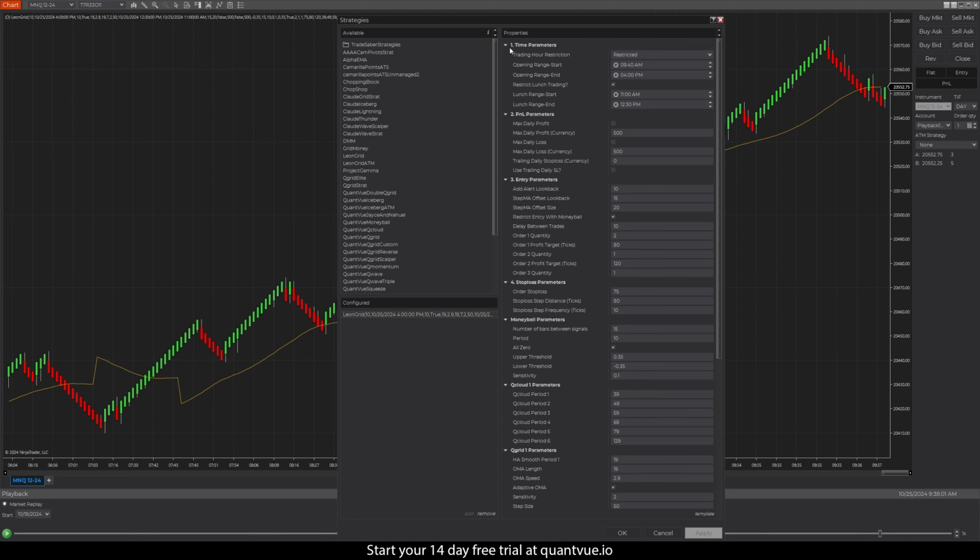Our first section here is time parameters. You can select between unrestricted trading hours and restricted trading hours. If you want it to only trade during a certain period of time, change this to restricted. Your start is when you want it to start trading. In this case, I have it at 9:40 a.m. This is Eastern.